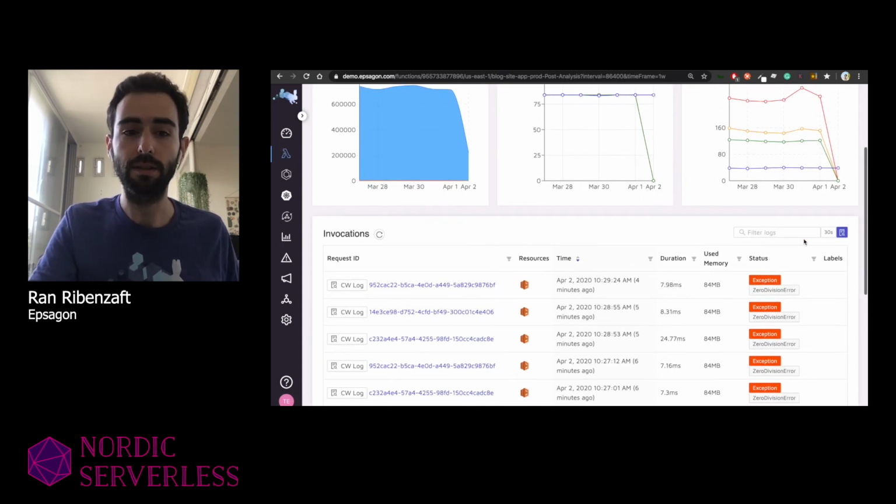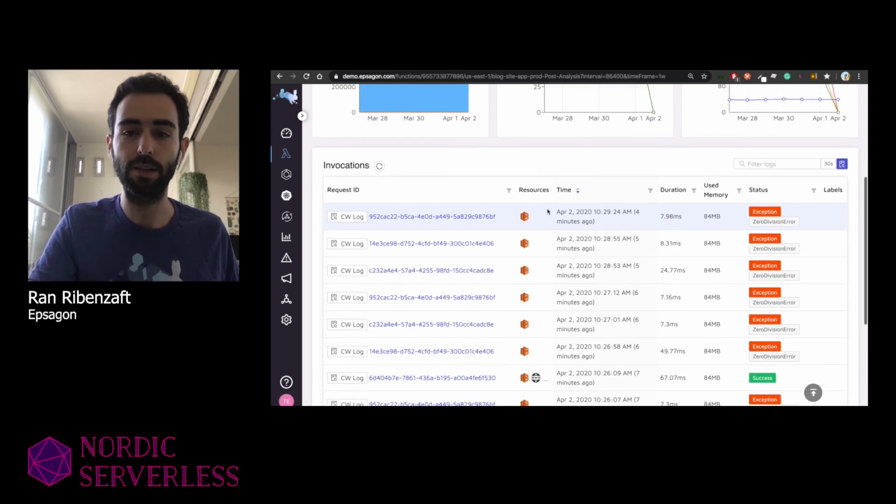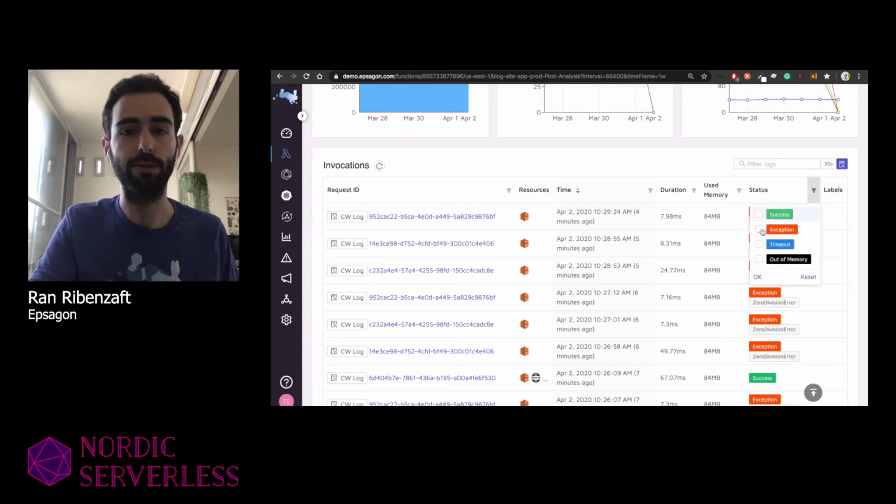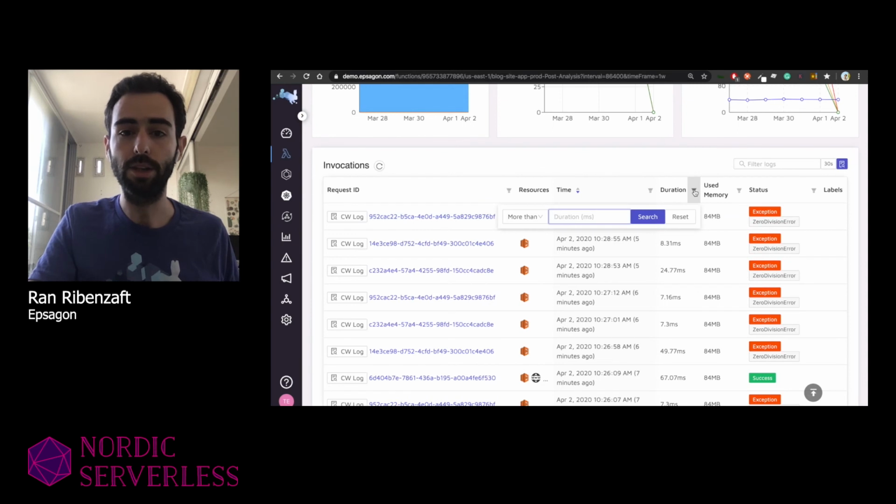The second part is the invocations table. Every time your function gets an invocation, you'll see it listed over here with the request ID, the resources that took part, the time it happened, the duration, the used memory, and the status. In Epsagon, it's super easy to filter anything you want. You don't need to pre-index, or do anything. For example, I can filter only exceptions or timeouts. I can filter long-running invocations or a specific request ID. I can also just filter in the logs of this specific function if I'm interested in that.